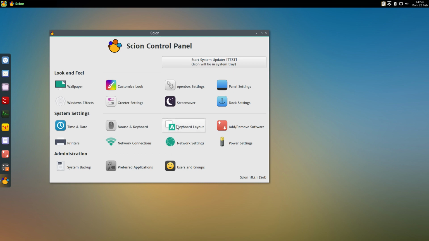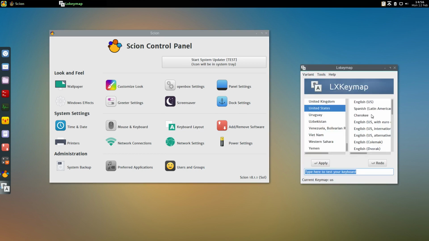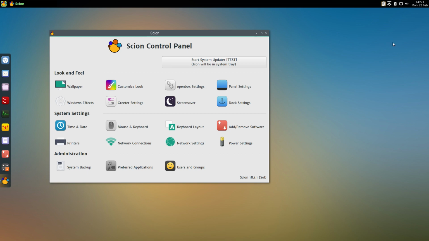And so I got rid of that and I added a keyboard layout application. If you're using Scion right now, 18.1.1, you'll have to install LX Keymap yourself. And that you can install in the Synaptic Package Manager or via the terminal. It's just a GUI for changing your keyboard layout, which I think every distro really needs. So we've got that. And then I've added the little version number in the corner just because.